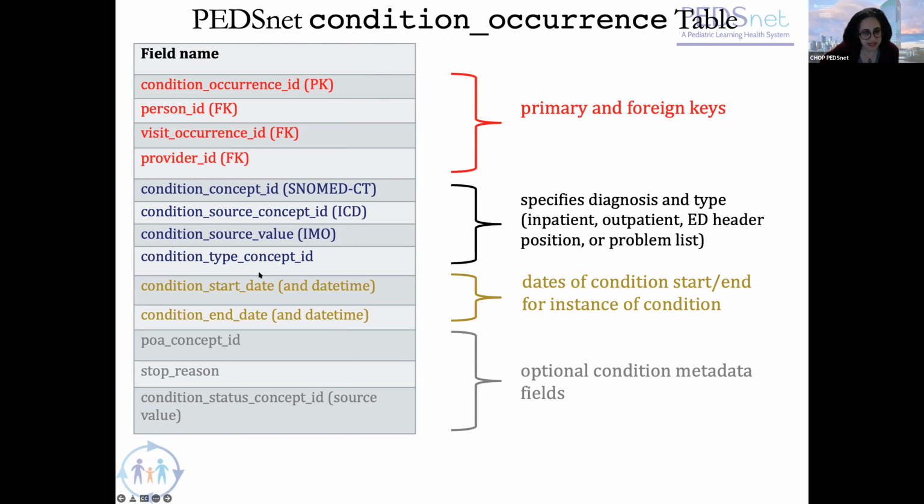And then the condition type concept ID here describes whether it was made at an inpatient, outpatient, or ED position, or as a problem list entry. And the condition start date, which sometimes gets confusing, is not the date that the condition actually started in the patient, but when that instance of the condition was recorded in the EHR, so the time of diagnosis. So it'll be a lot of times aligned with the visit start date as well.